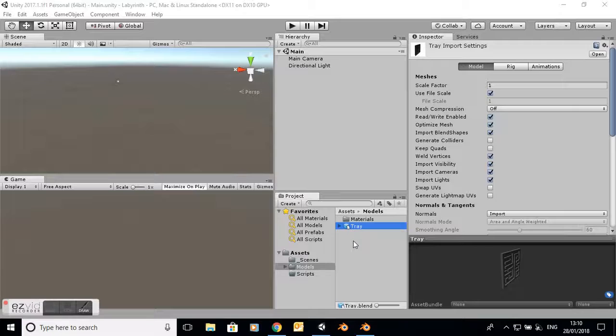Okay, here we are with our tray imported from Blender into Unity. Now, there are a few of these properties that I want to change here. One of the things is that we want to get the ball to collide with the mesh, which means we need to generate a special collider called a mesh collider, which tracks the shape of our mesh exactly. So I'm going to tick Generate Colliders.